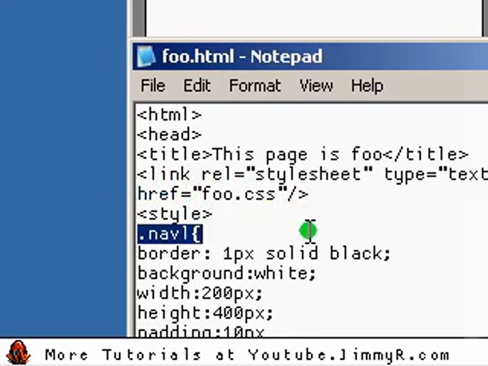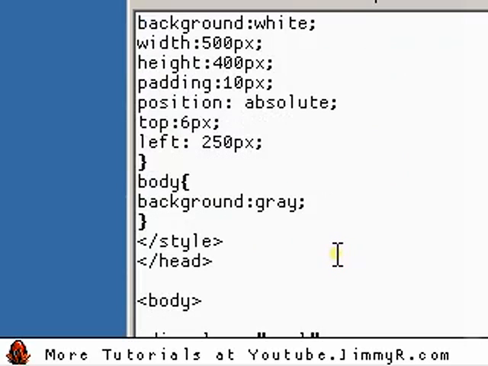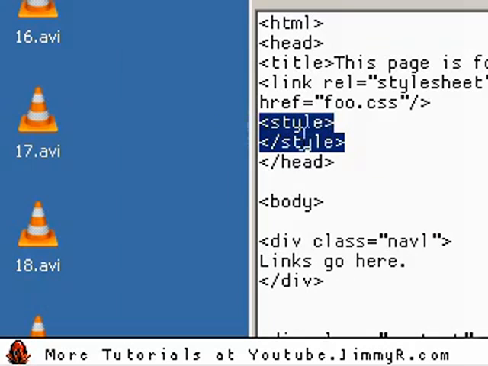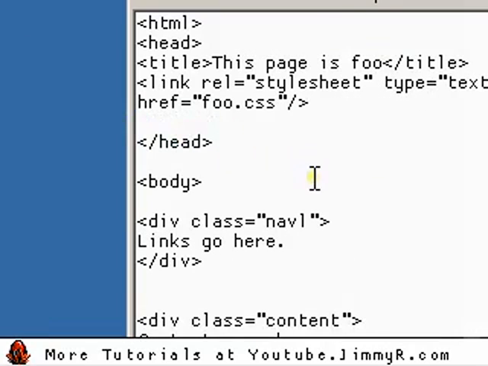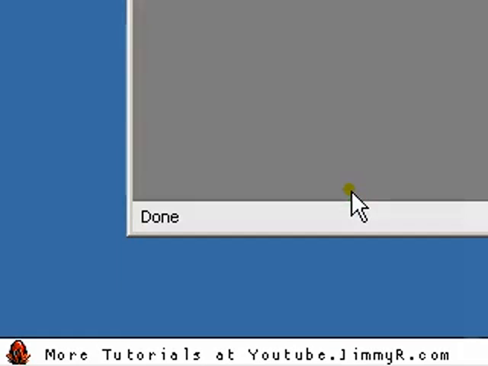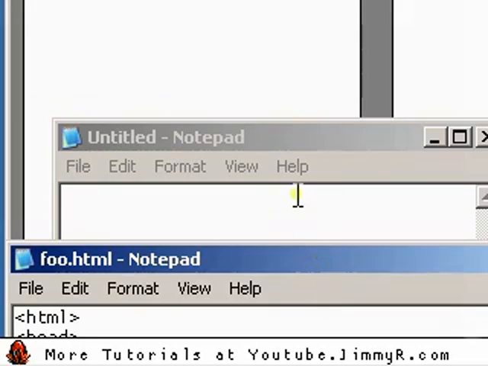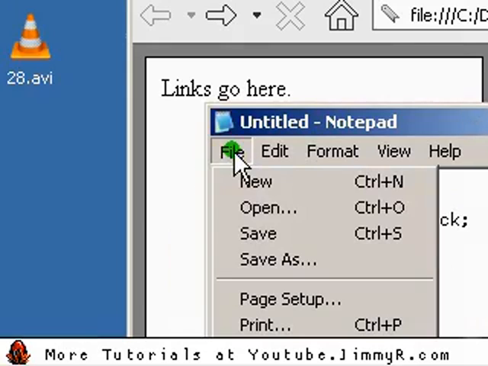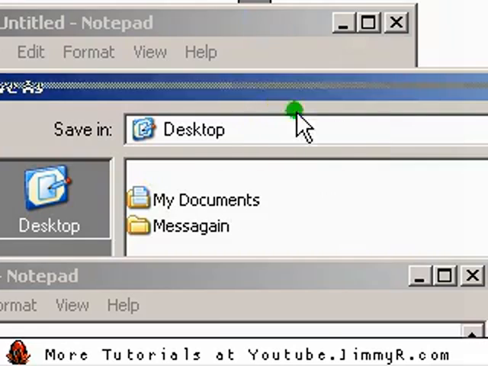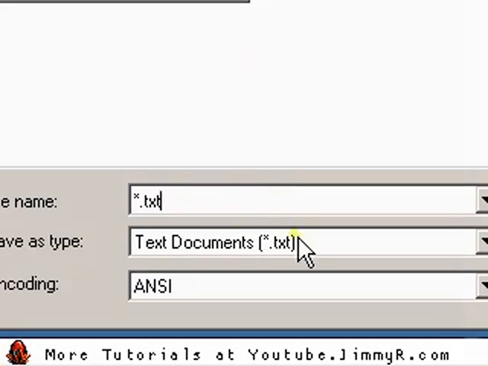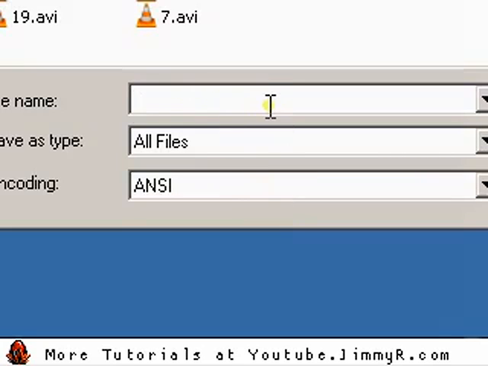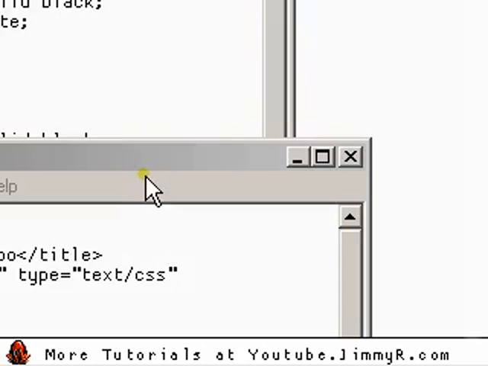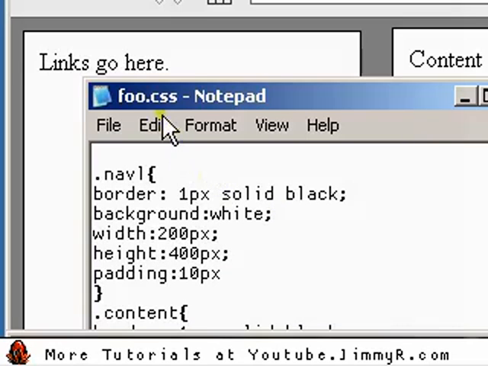What I'm going to do is copy everything between the style tags, and delete the style tags. I'm going to open Notepad again and paste my CSS in it. I'm going to go to File, Save As, and again, the same thing here. I'm going to select all files and call it foo.css. I'll save it. And now I have my CSS in a separate page of its own.